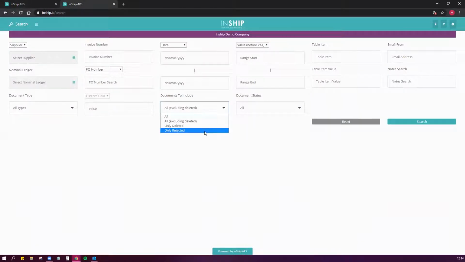So documents to include, and you'd have only rejected. And then you can do search. You can also put in your supplier in there as well.